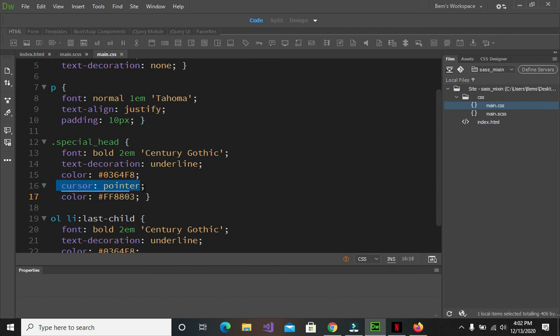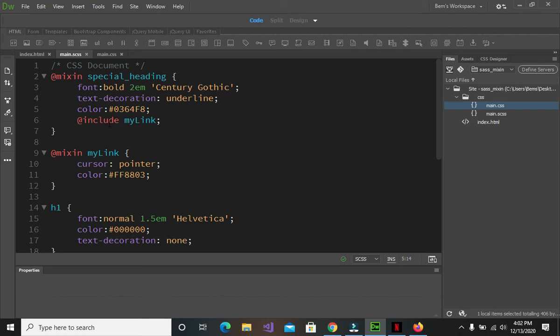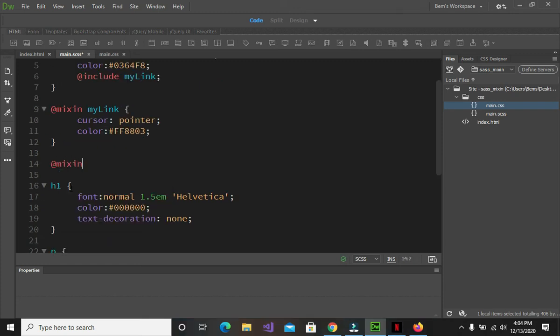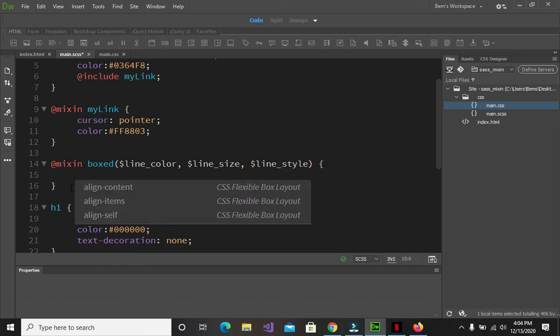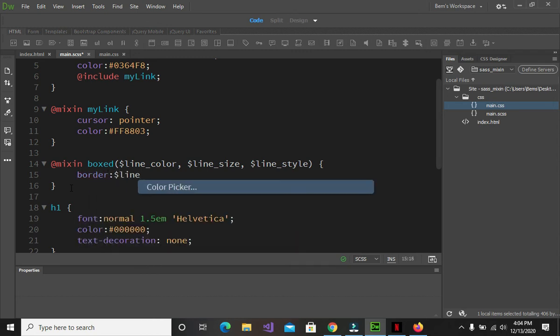Okay, so it added the cursor and color to our special head. Okay, so meaning a mixin can contain another mixin. So let's add more here. Let's add here another mixin, and we will call this boxed, and we will give it a parameter variable. So let's call this line color, and then line width, or let's say line size, and then line style. Then we will state here border using the line size, the line style, and line color.